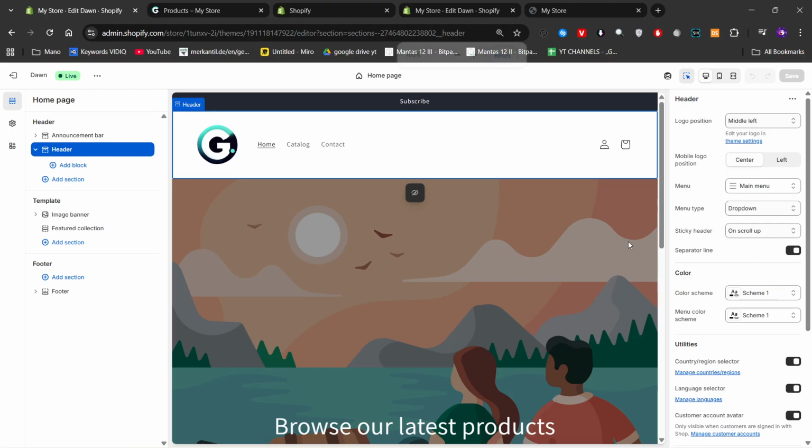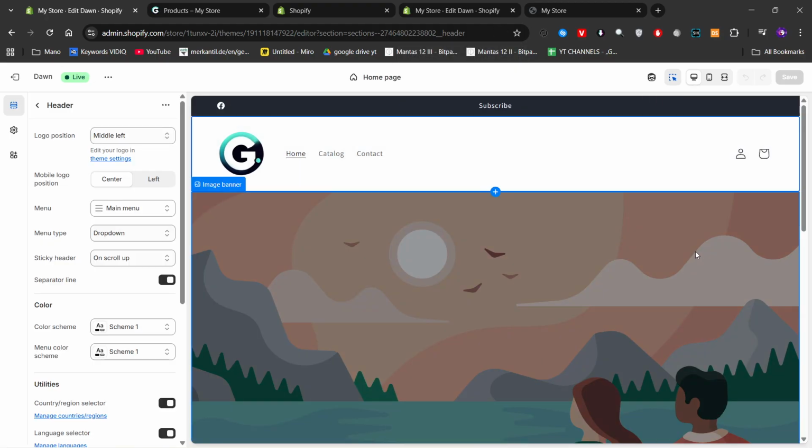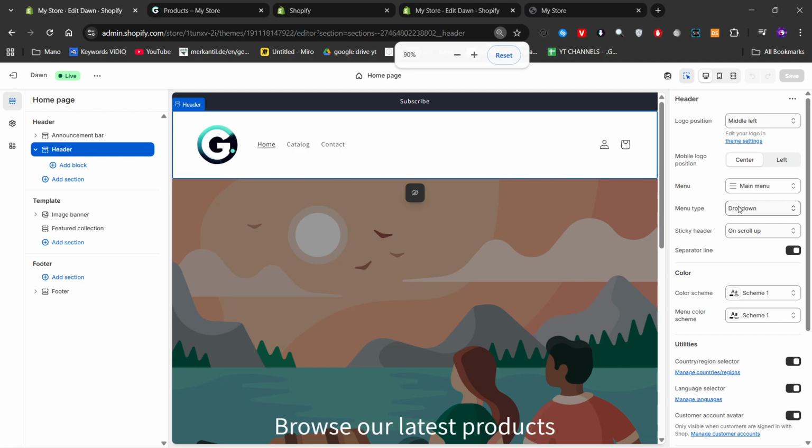If you don't see this menu, what you can do is zoom out a little bit and then you'll see this. And here on the sticky header you can select on scroll up, always, or the reduce logo size, and then just let's say on scroll up.